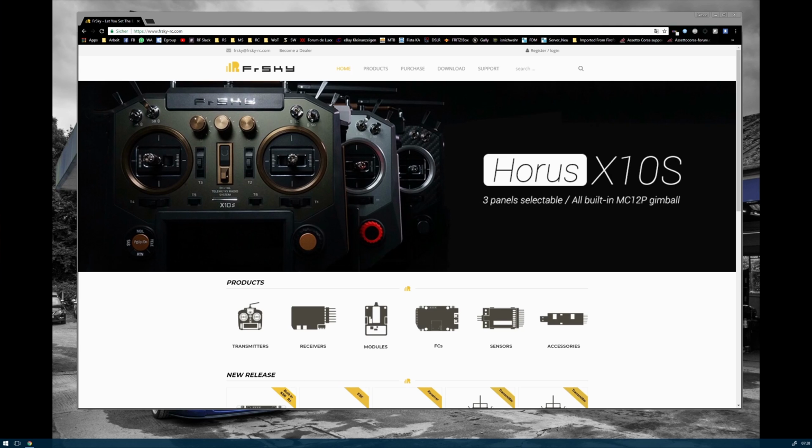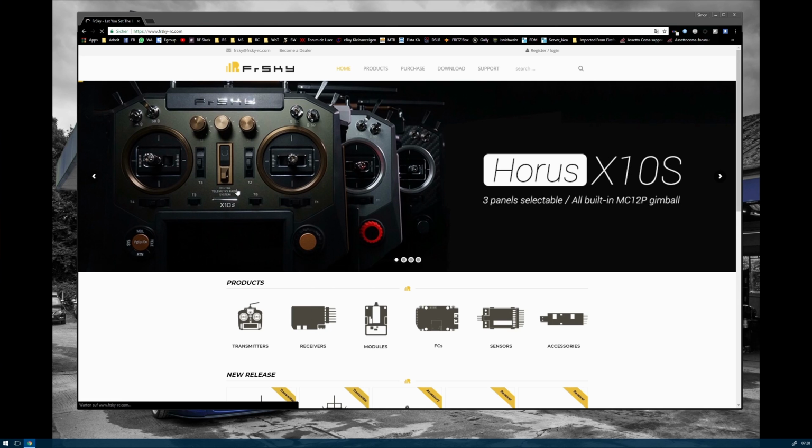Today let's talk about flashing the new R-XSR receiver by FrSKY with your Taranis X9D. So there are a few requirements you need. First, you need to download the firmware. You can do that by going to the FrSKY homepage, clicking on receivers and searching for the correct firmware.